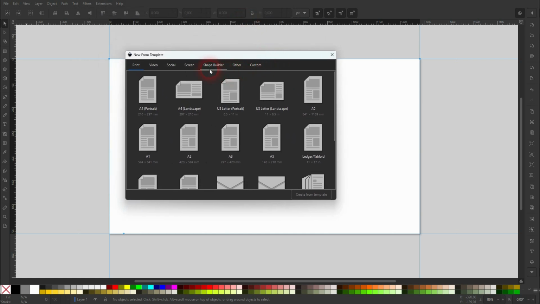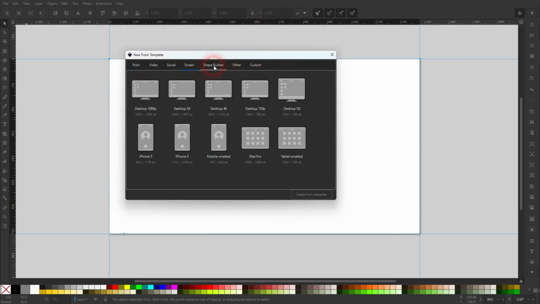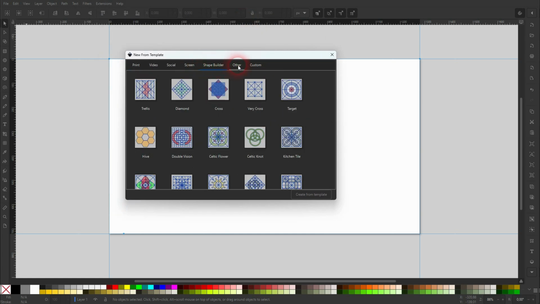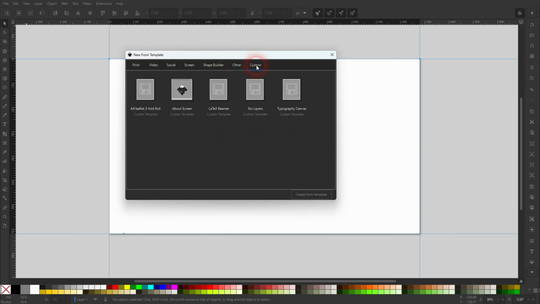There's some more options, for example here Shape Builder. We're going to talk about that in a later video. As I've said, print, video and social. This should cover most of your needs.